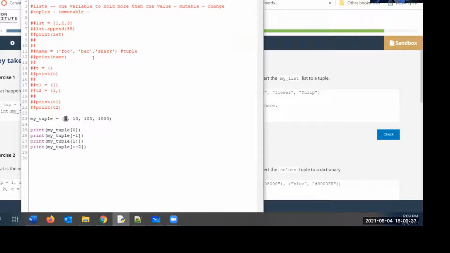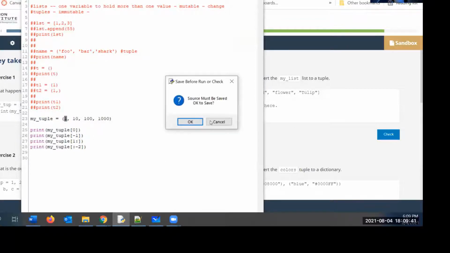So what do you think I'm going to get? What's the first output I'm going to get based on this? What's my tuple sub 0? 1. What's the first output I'm going to get? 1.